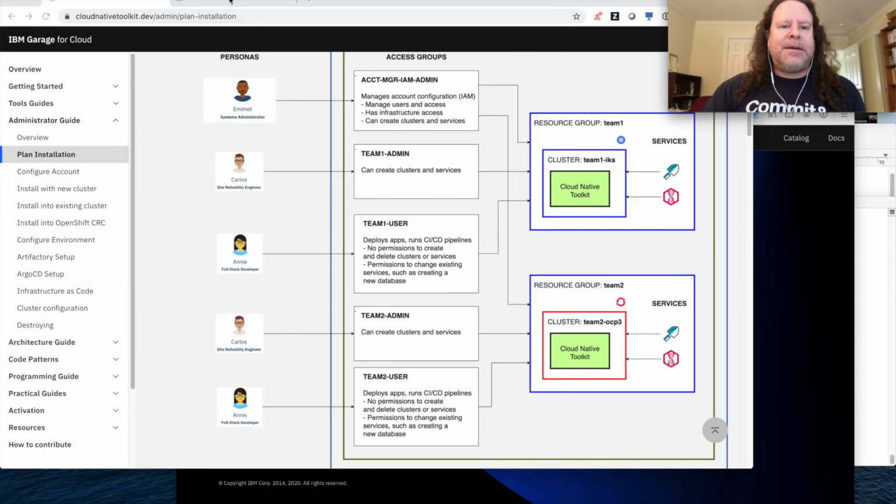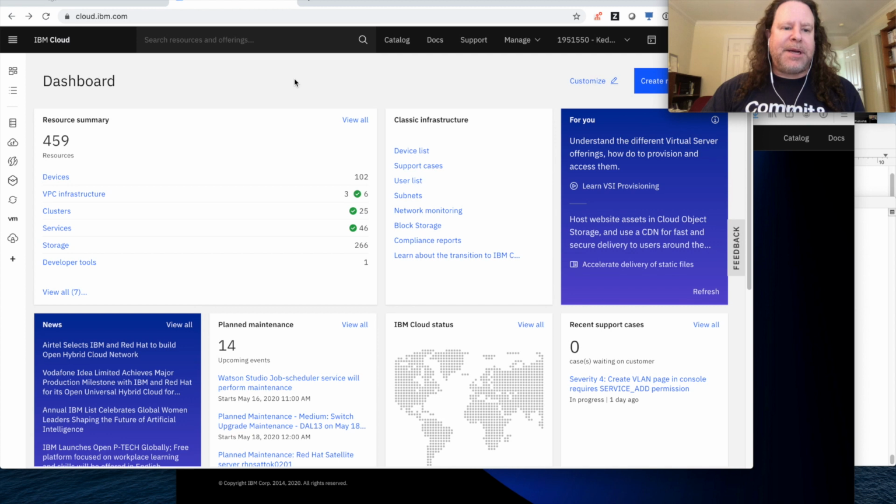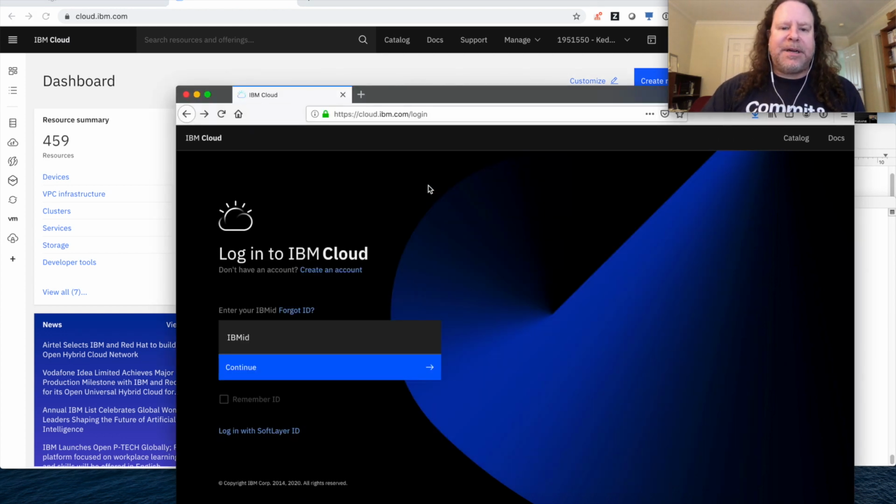To do that, I'm going to use two browsers. This is my Chrome browser, and I'm logged in as my own user, which is kind of a super user in this account, and I'm going to act as account owner. And here's my Firefox browser, and I'm going to use this to log in as the other users to do various steps in the process and to show you basically how they really do work.